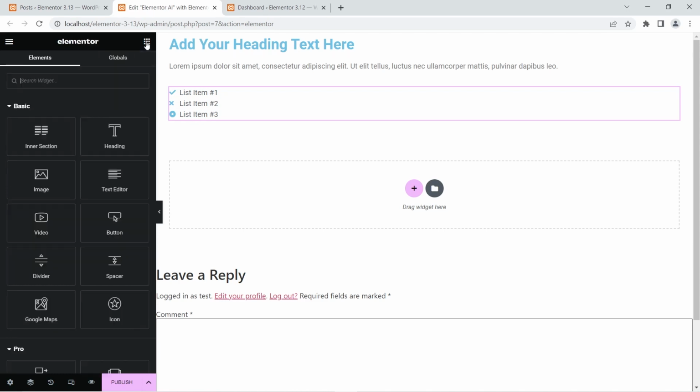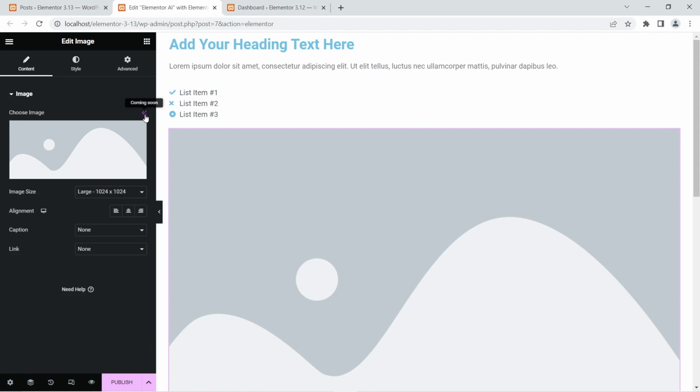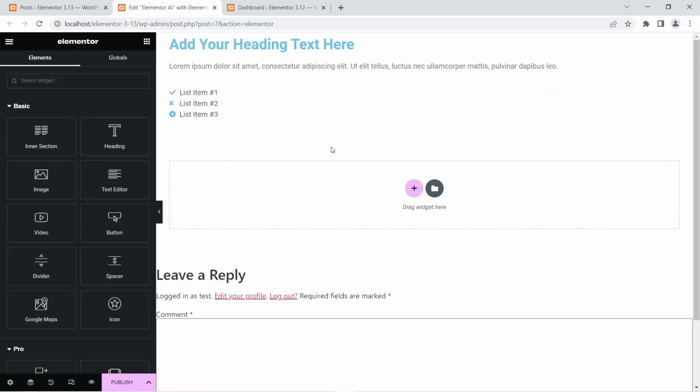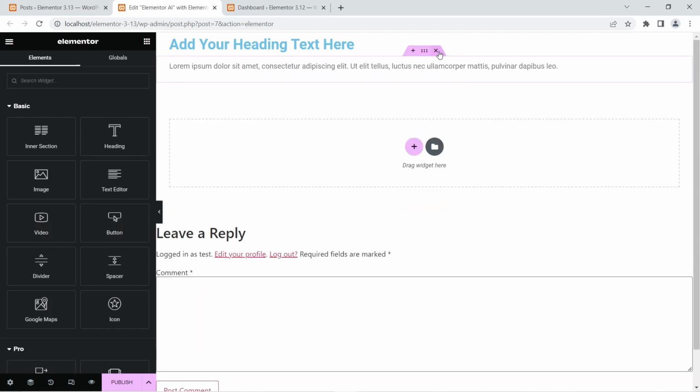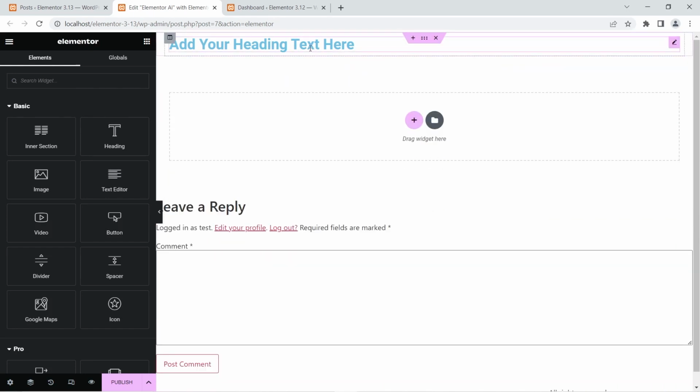Now remember one thing, in the image widget as well, you will see this icon. So you can see this icon right here, but it says coming soon. So Elementor will be releasing an AI for the images as well. So keep this in mind. You cannot use it. Okay, now coming to, let's close this and remove this. We'll be using this heading widget to generate a heading for this video only, right?